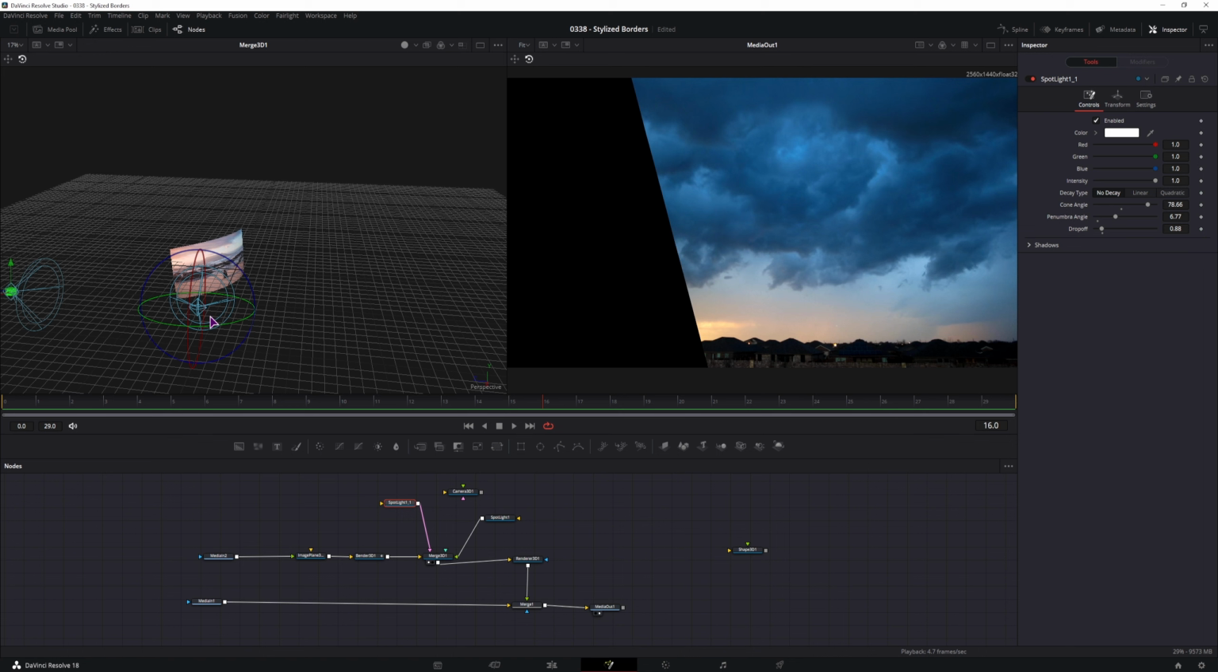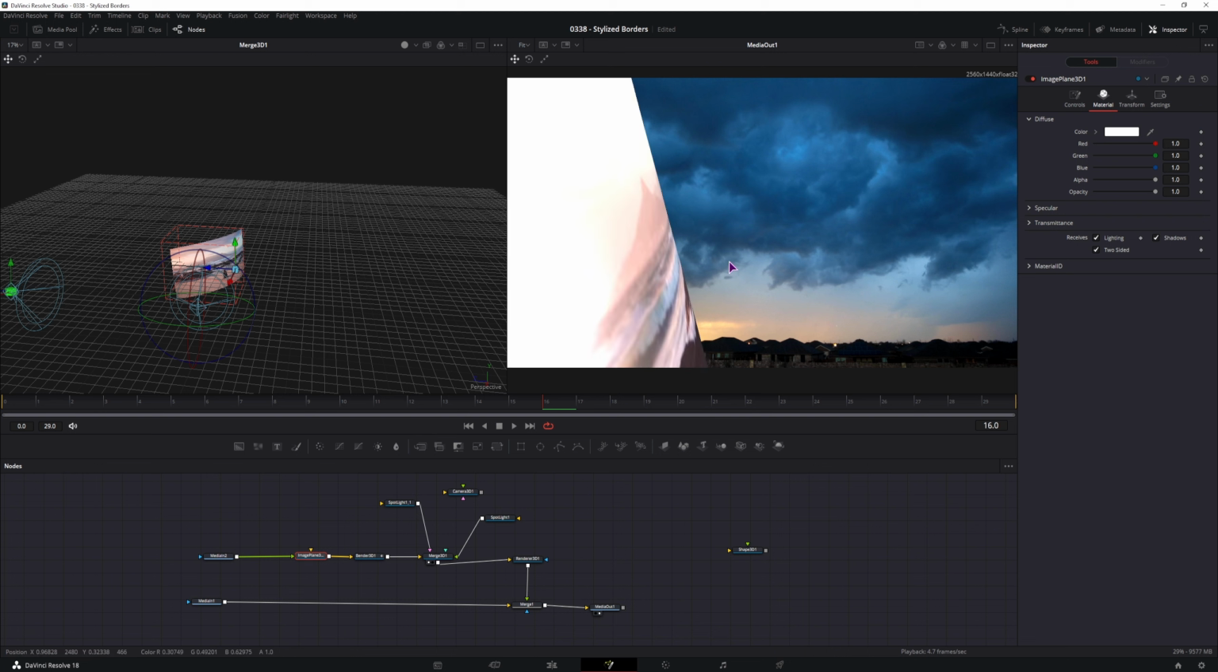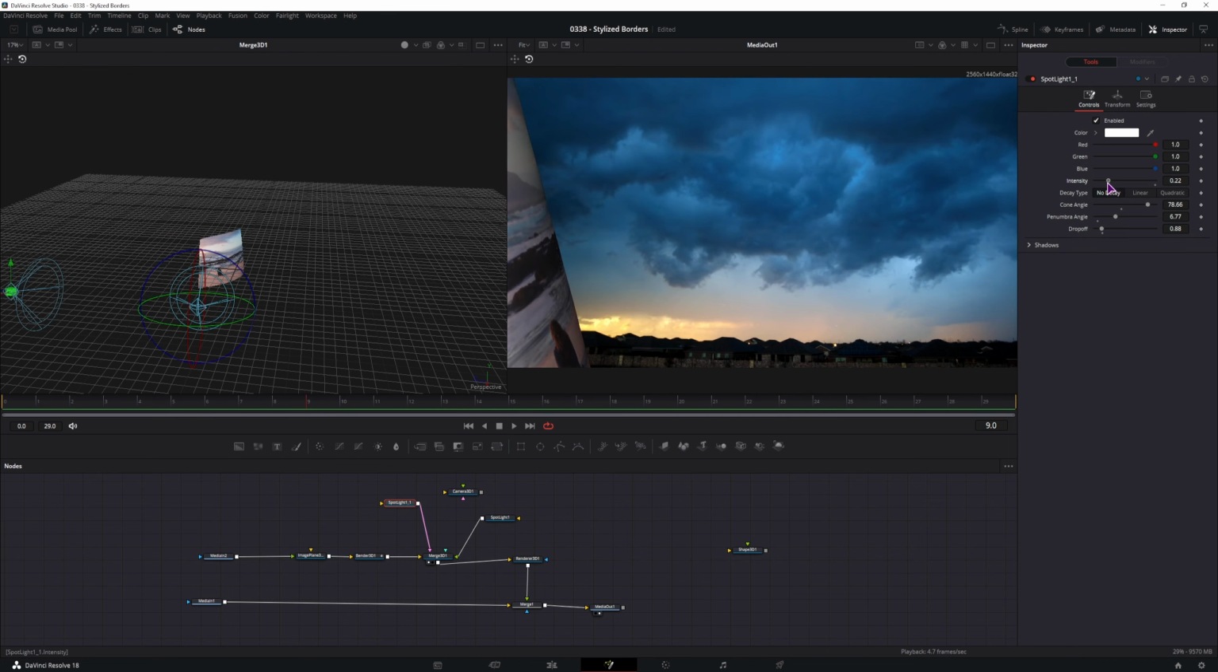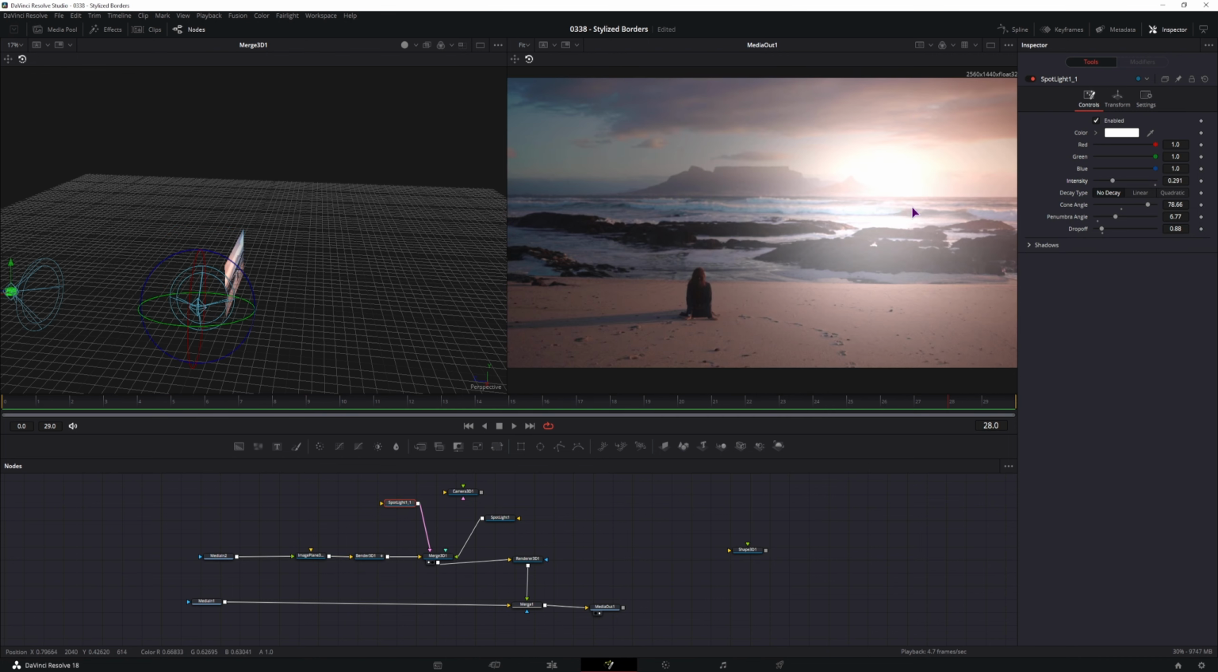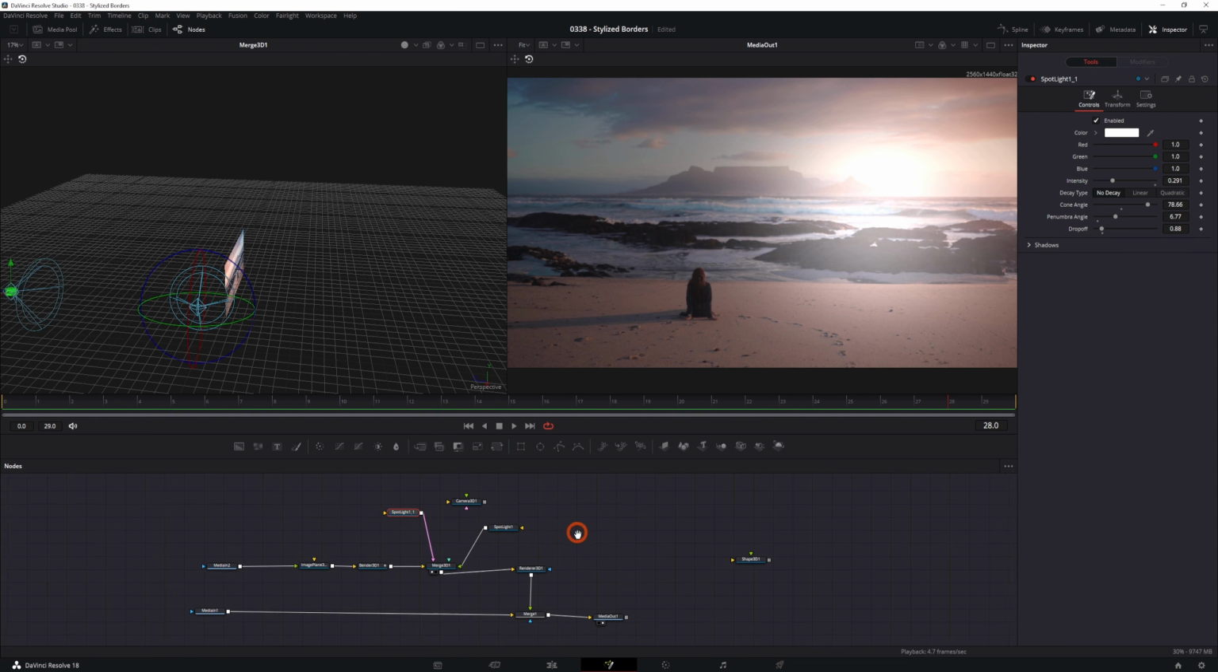But for this spotlight to have an effect, I have to go to the image plane, material, and enable two-sided. And now I see the other side of the image plane, which is the same as the front. And now all I have to do is adjust the intensity. But as I said, this with the lights is not an ideal solution.